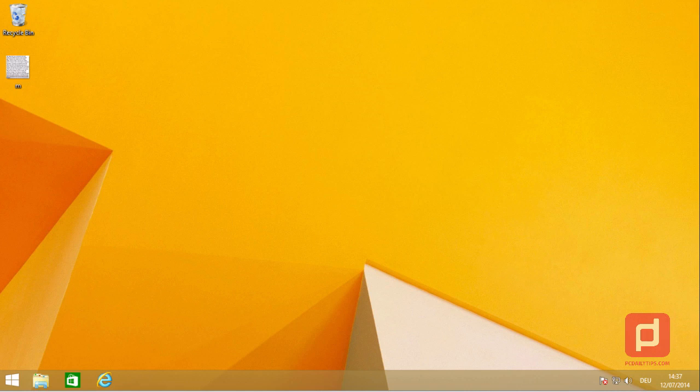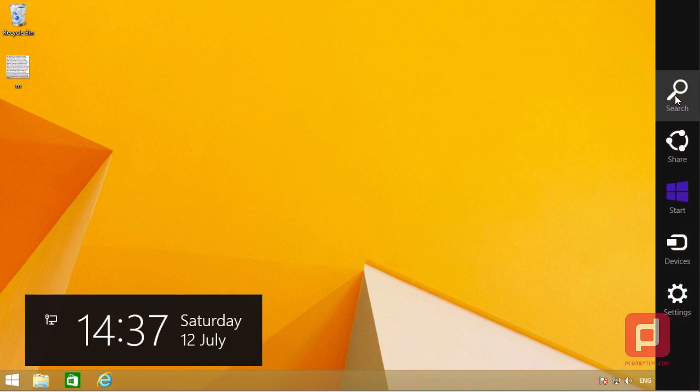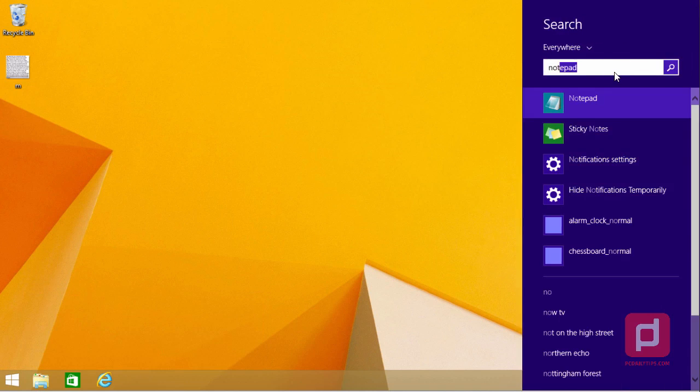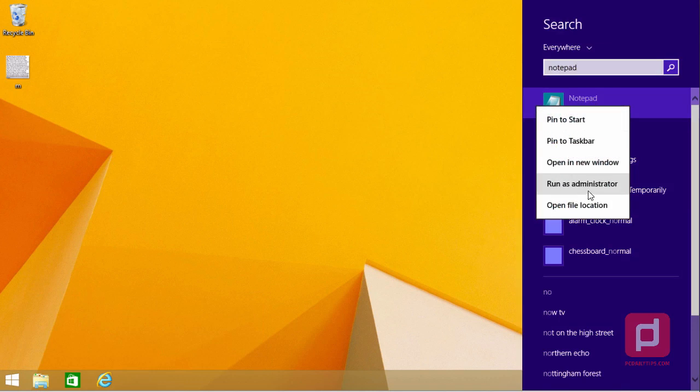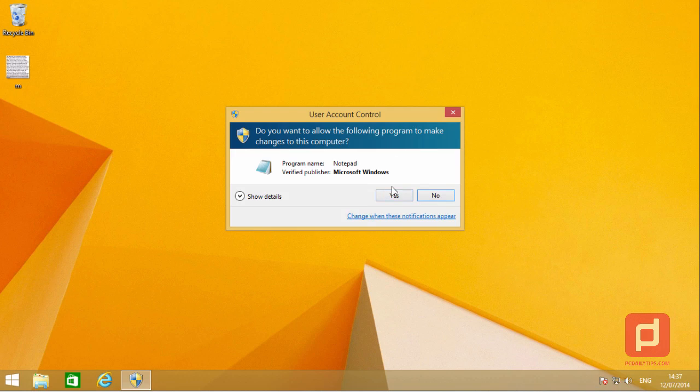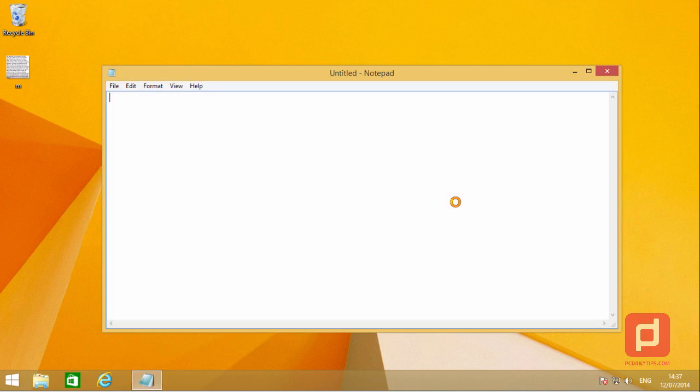So the first step is you go to your desktop and then hover on the right top of your desktop to show the charms bar, and then in search, you're going to search for Notepad. When you find it, right click on Notepad and then run as administrator. Now it might ask you this, and you might click yes or no, but because we want to use it, we're going to click yes.